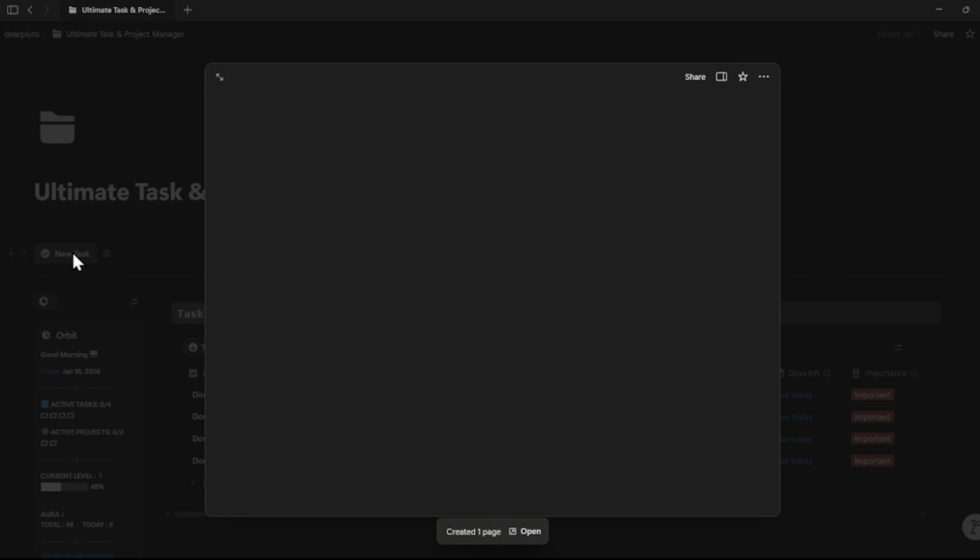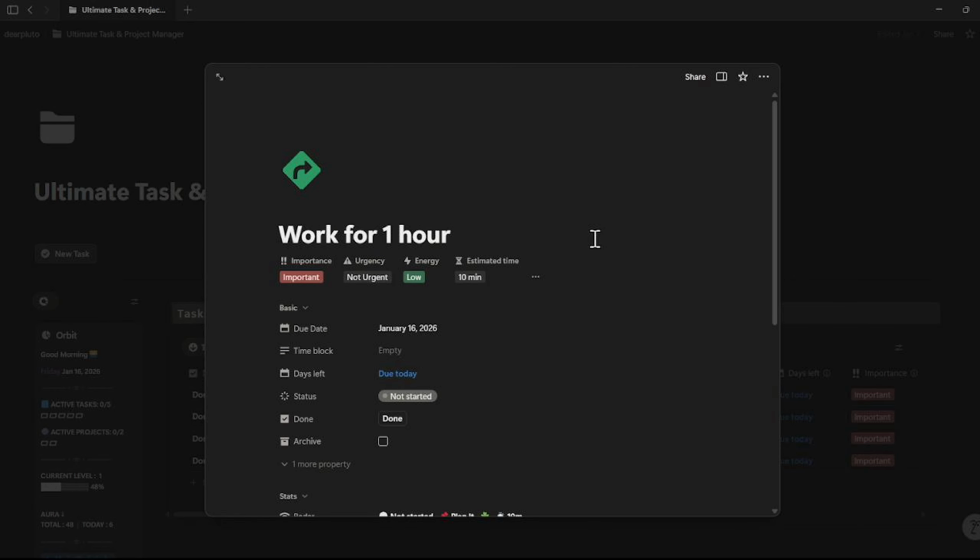Task properties. Each task can have properties like importance, urgency, and energy level. These exist to answer one simple question: what should I work on right now? Importance tells you whether a task truly matters. Urgency tells you how time sensitive it is. Energy level tells you how demanding the task is. Energy is especially useful on low focus or low energy days. Instead of forcing high effort work, you choose tasks that match how you feel today, not how you wish you felt. This helps reduce burnout and makes consistency easier.